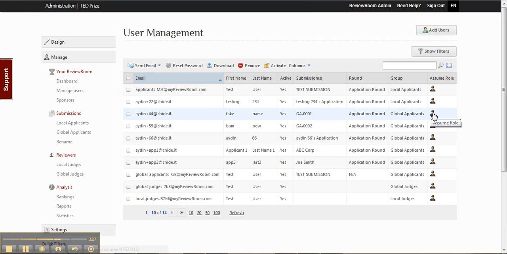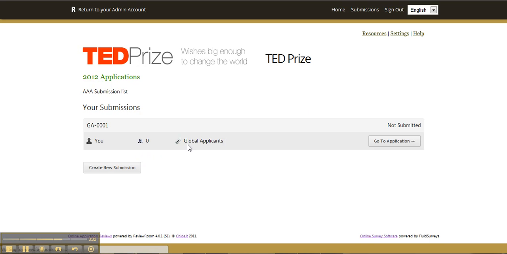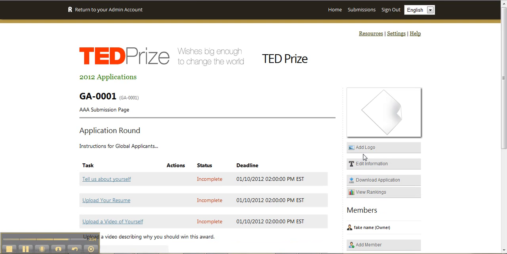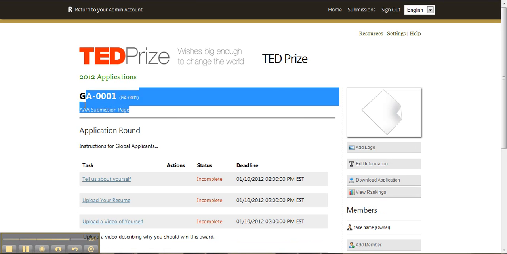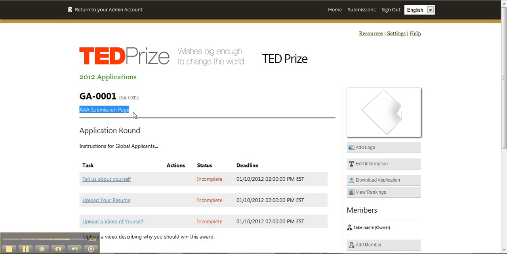When I assume the role of this applicant, essentially what we're going to see is this particular page. And you'll notice that it says AAA submission list, right? Because this is the list of submissions, so you can create multiple submissions. By default, this option isn't on in Review Room, so you won't see a list of submissions. But if there's a list of submissions and you want to provide some descriptive text here, that's how you can do it. Now let's go to the application itself, and you'll notice at the top it says AAA submission page. So you're also able to put in some descriptive text there.